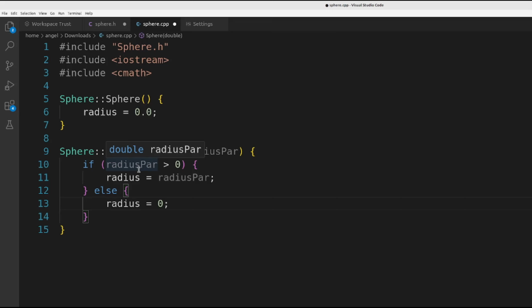And you want to check that you have code that will account for that. So both of our constructors are going to ensure that radius starts in a valid state. Either we set it to 0 or a positive value by the user. So now we're going to create our setter.